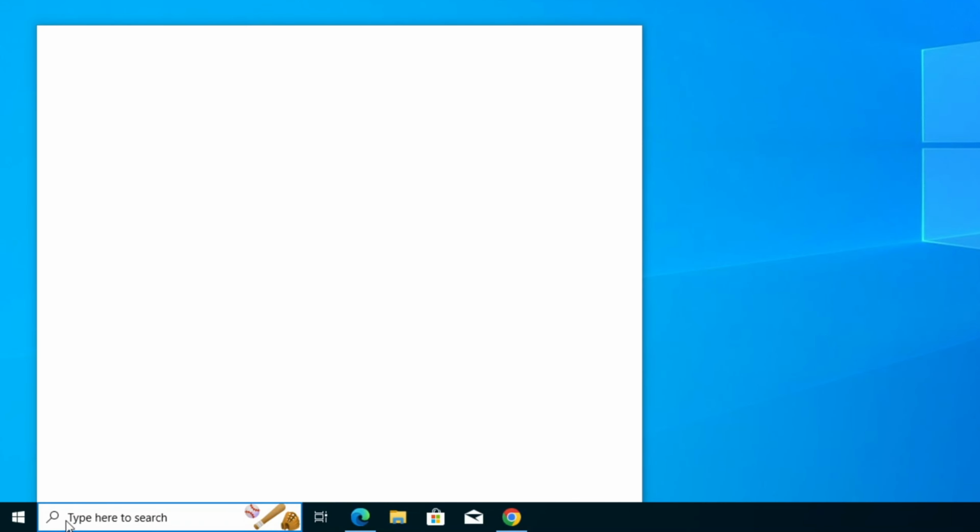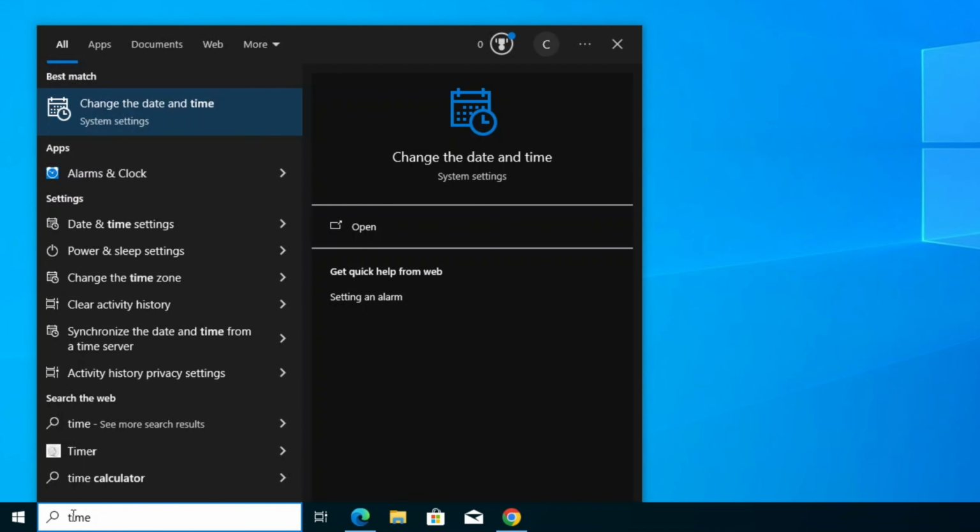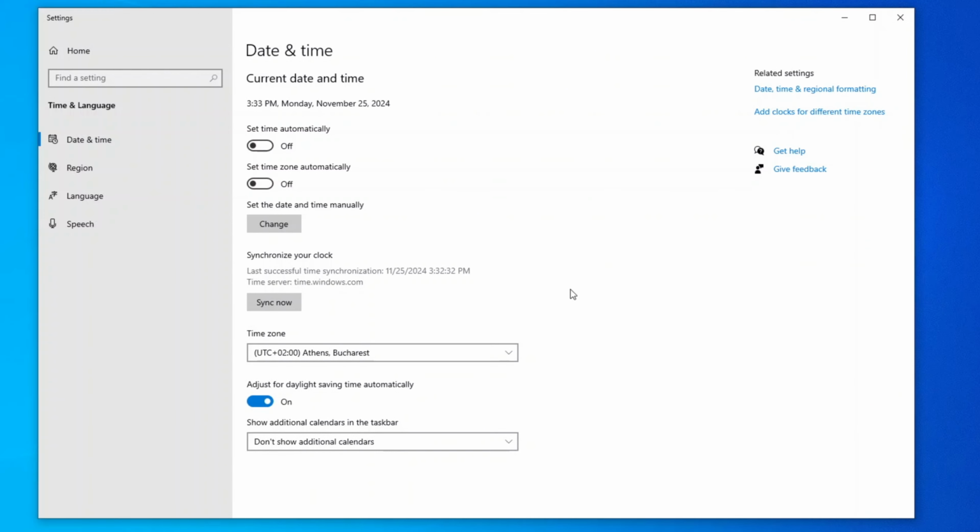Let's dive right in. We'll start by opening the Start menu. Just click on the Start button once, and then type Time into the search bar. One of the top results should be Change the Date and Time under System Settings. Click on it to open the Settings window.